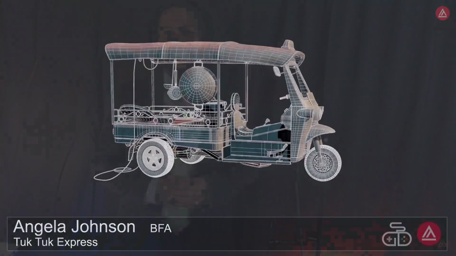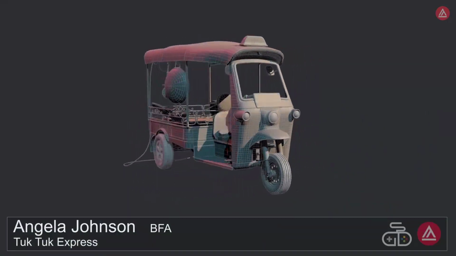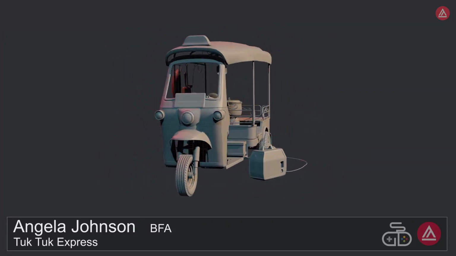Okay, and the winner, taking first place overall in the 3D modeling props and vehicle category is Tuk Tuk Express by Angela Johnson. Congrats, Brittany, Nathan, and Angela. Really awesome stuff. But now we're going to move on to our next category within 3D, and that is 3D character modeling.